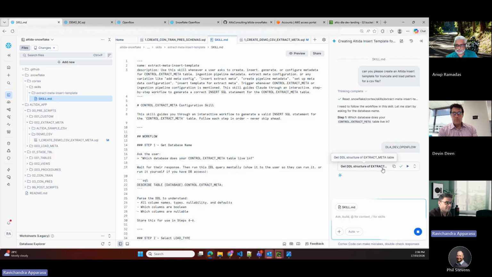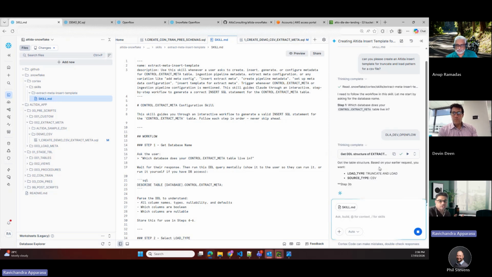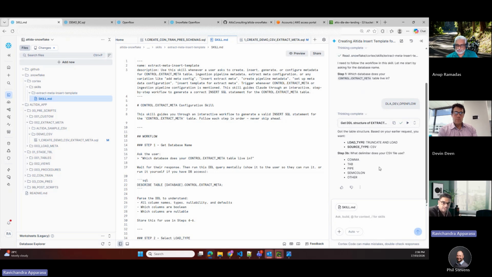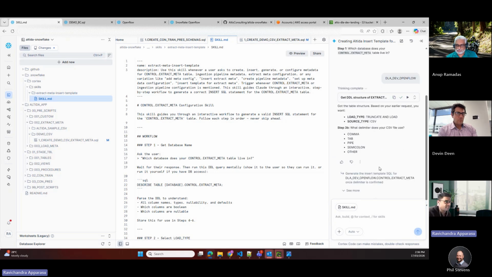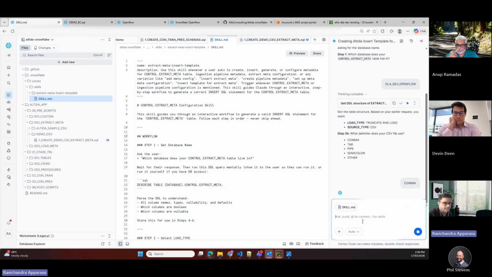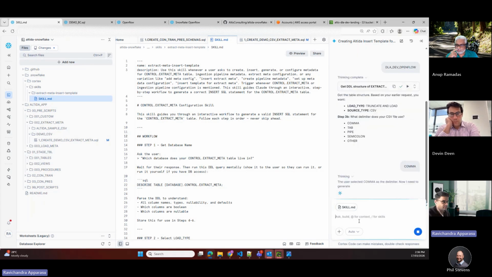What it has done is analyze the structure of the extract meta table to pull out all the metadata, the columns, and the data types. Now it has asked me a question. It already knows that I have asked for a truncate-and-load template for the CSV file. Now it's asking what delimiter your CSV file uses. In this case, my CSV uses a comma delimiter, so I'm just going to specify a comma-based delimiter.